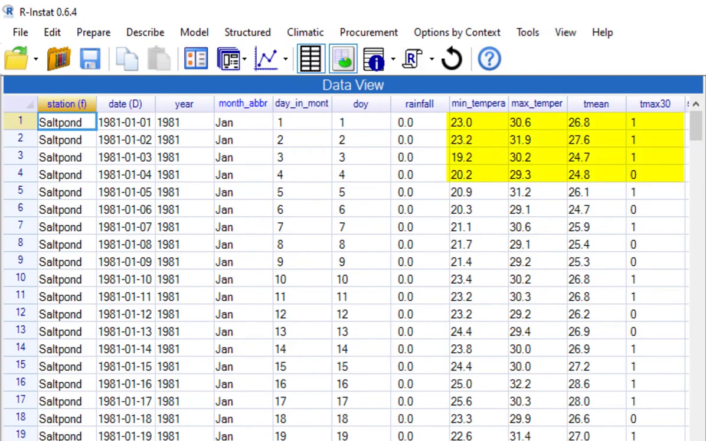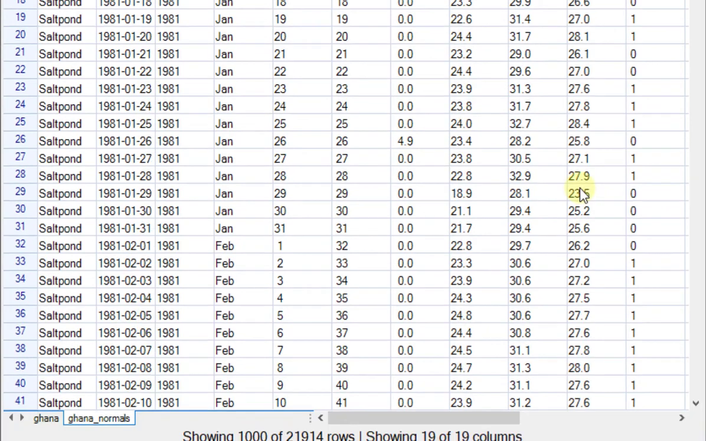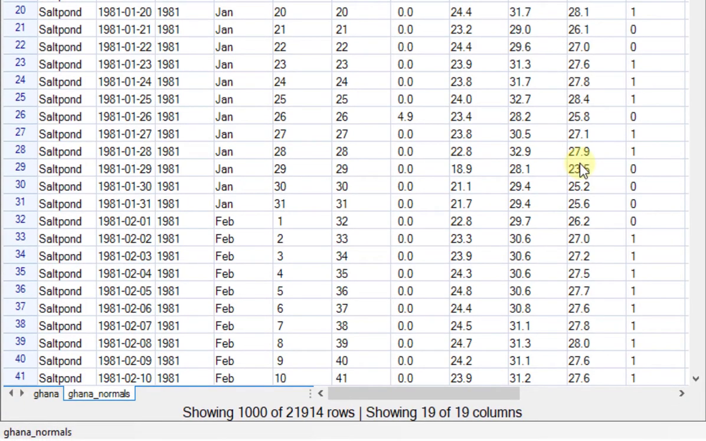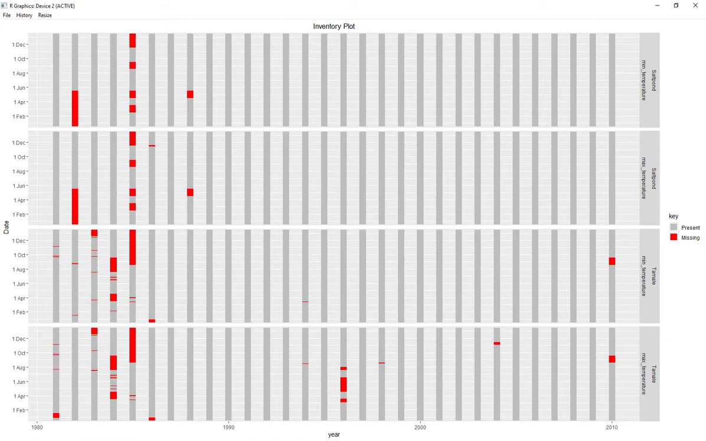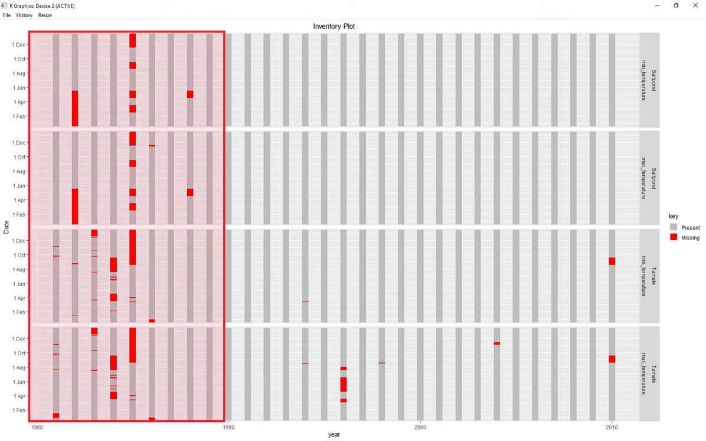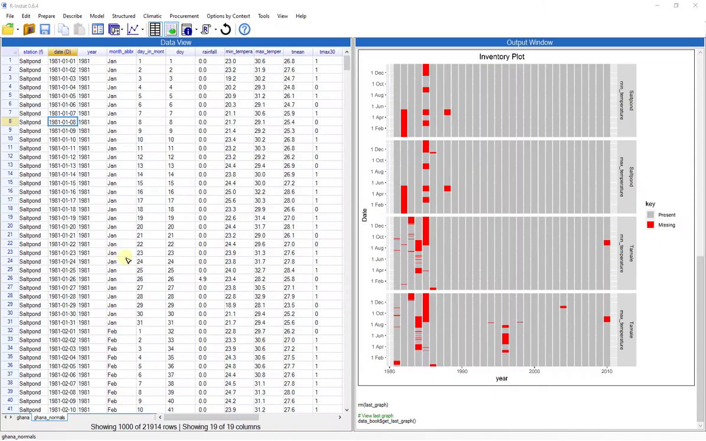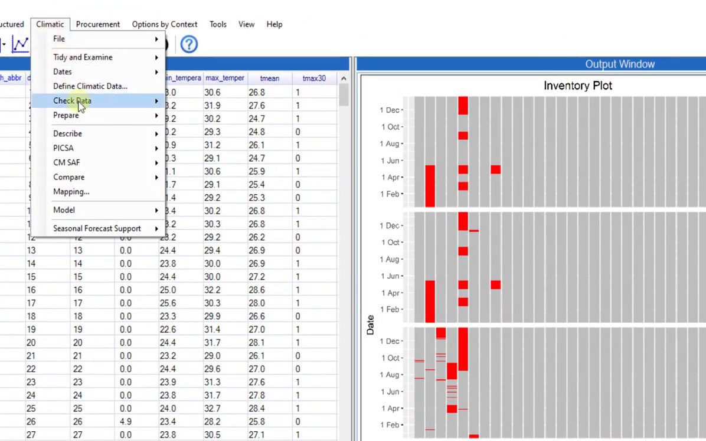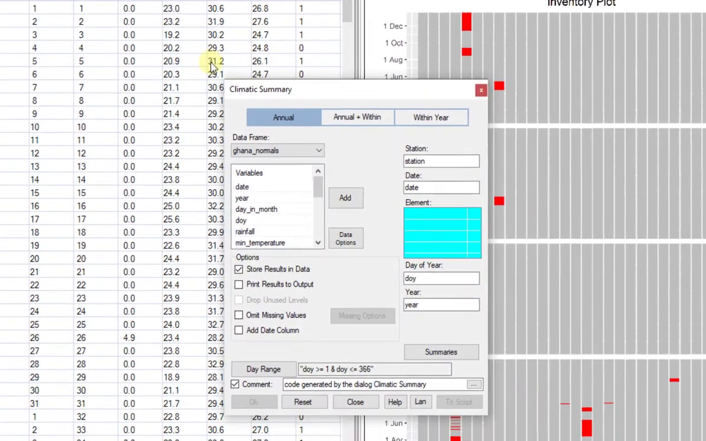Looking at the first few rows, the two new variables seem sensible, with Tmean halfway between Tmax and Tmin. The ones just when Tmax is over 30, and the total number of rows is about what we would expect. An inventory plot shows some concern about missing values, particularly in the 1980s. We examine this aspect in detail in the next video. Here we're suitably cautious. The three stages for creating the normals are the same as for rainfall.